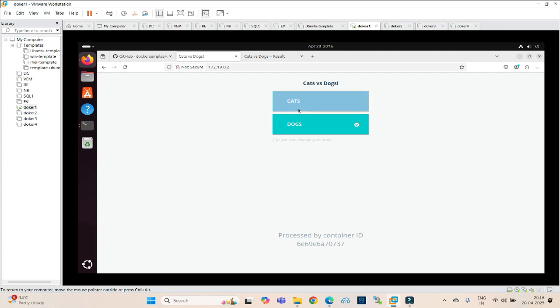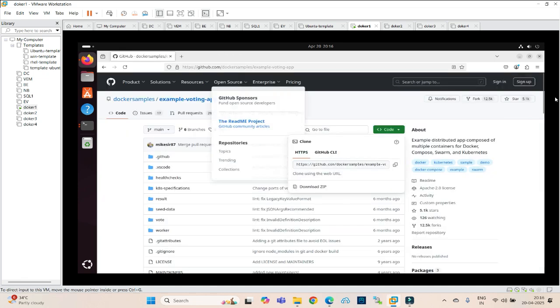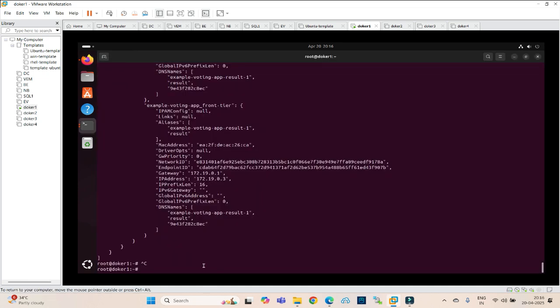So in the voter app, we give our vote, that is cats or dogs, and in the results app, we'll get the votes, right? Okay, so this is how we have deployed using Docker Compose. Now, I don't want to just simply run docker compose, which will technically give us nothing but one command that we learn.